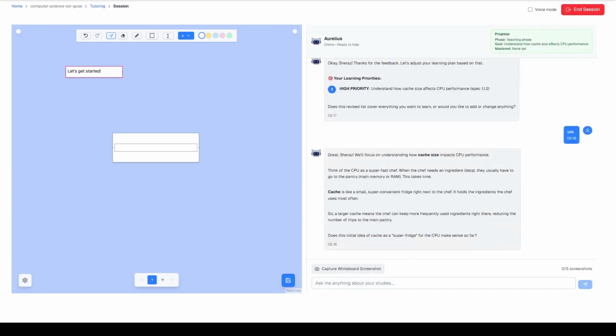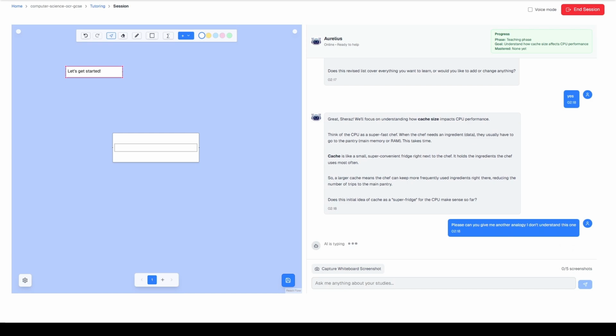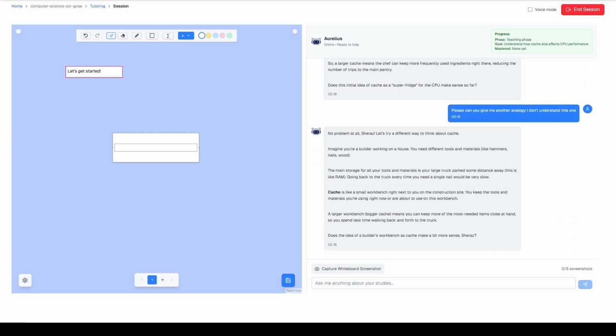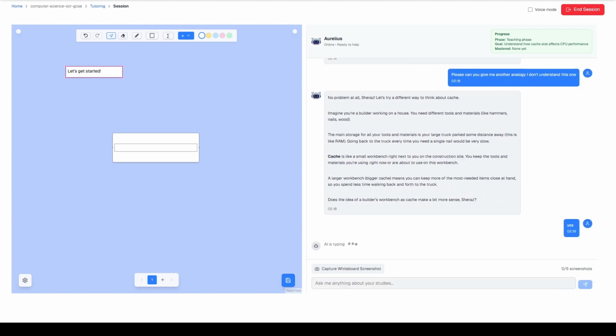And now you're being taught the topic from scratch with a simple analogy to start you off, given you know nothing about the subject. If the analogy doesn't make any sense to you, you can always ask for another one. And there you go, you get a completely different analogy to make sure you understand before moving on. Once you're happy with the analogy, you can move on and say yes.